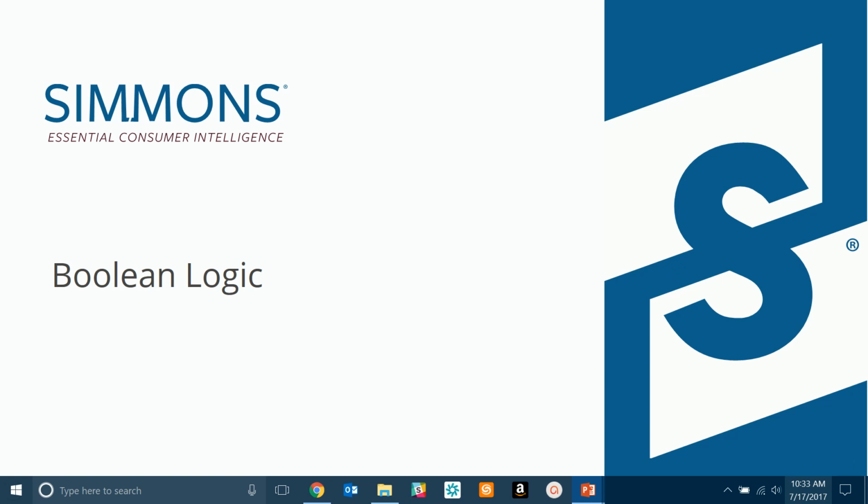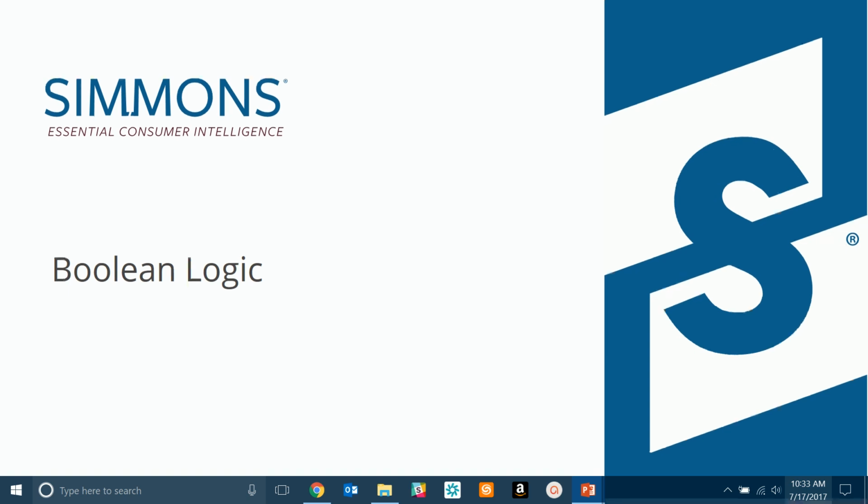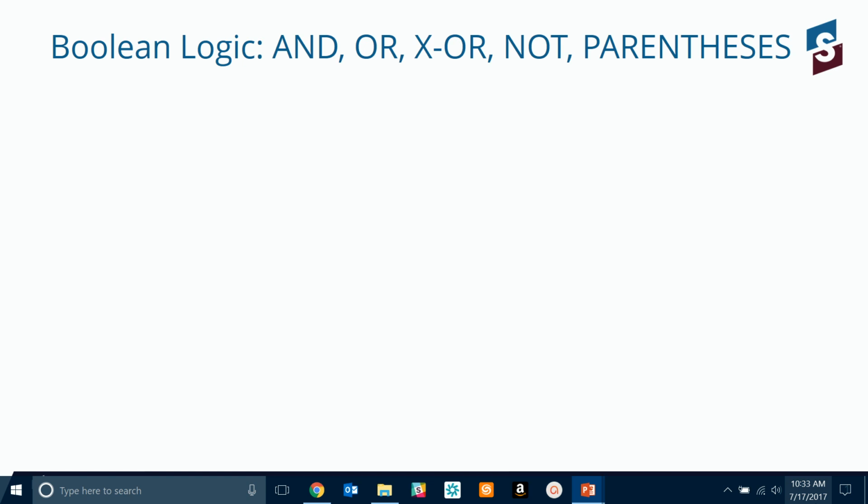Our team has created a series of short tutorials that will help you navigate through Simmons data and our OneView interface. Today's session will focus on Boolean Logic. Boolean logic is a form of algebra in which all values are reduced to either true or false. These logical operators, and, or, exclusive or, not, and parentheses are utilized to create audience definitions in the Simmons OneView coding box. Let's break it down.